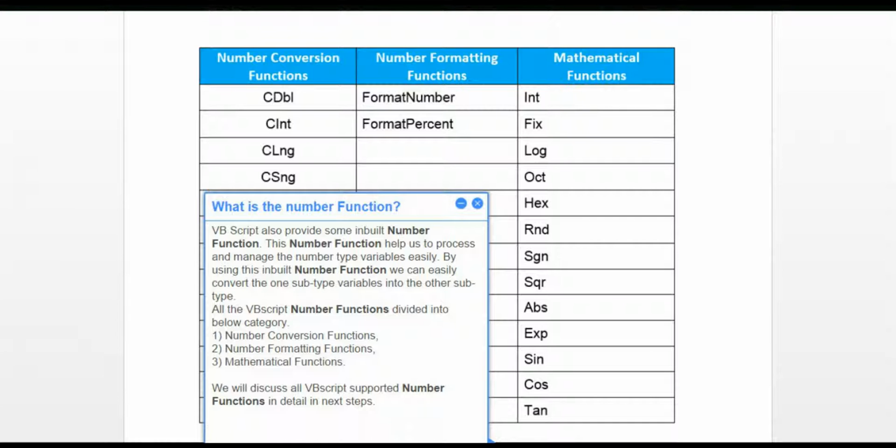All the VBScript number functions are divided into the below categories: 1. Number conversion functions, 2. Number formatting functions, 3. Mathematical functions. We will discuss all VBScript supported number functions in detail in the next steps.